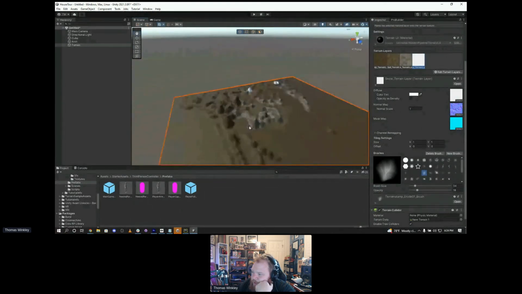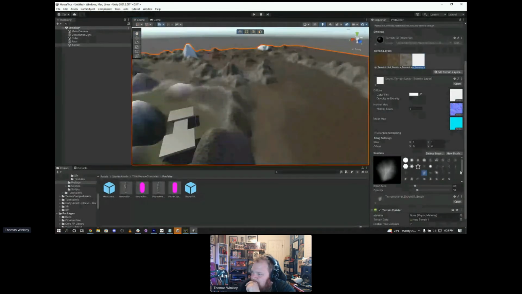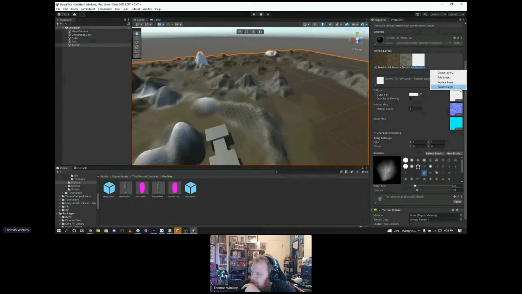Let's see where else we can add snow. Ooh, let's put some snow-capped peaks right here. And maybe right there. Ooh, this one definitely needs to be snowy. Look at that. All right, cool. And then I think the only thing I would want to add is maybe a layer of sand.